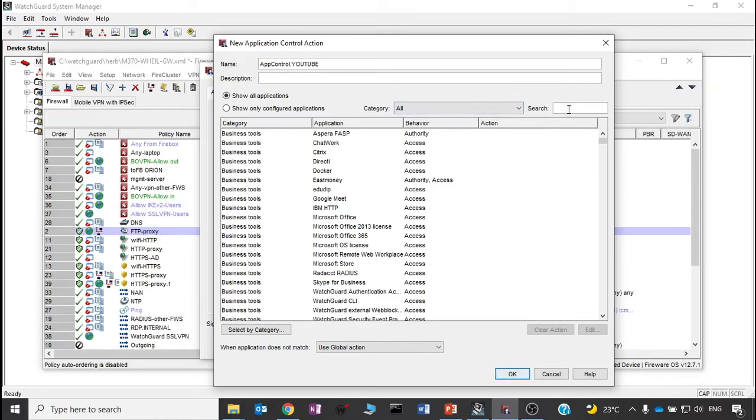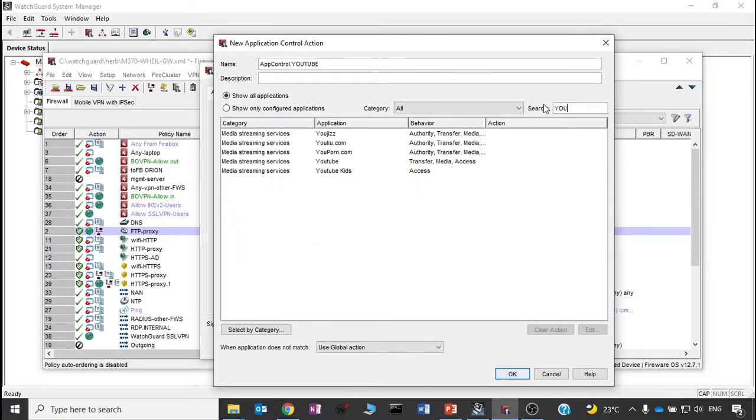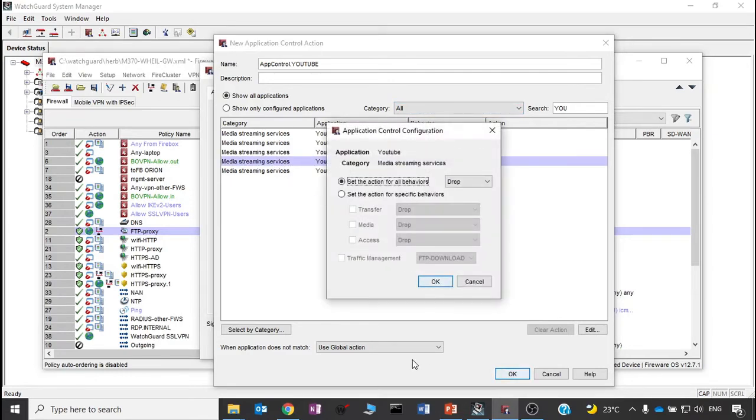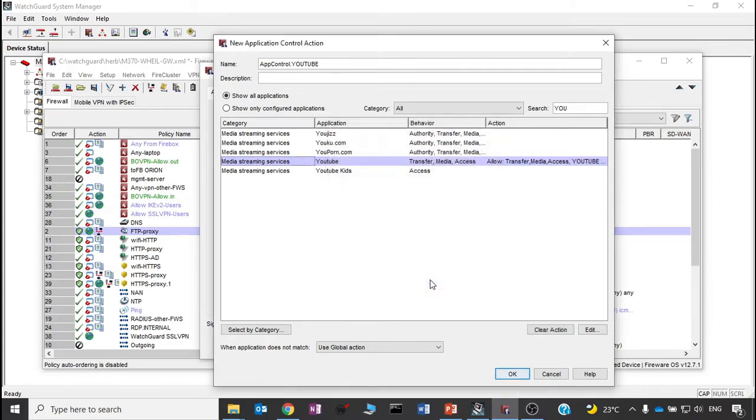I'm gonna search for it. So here we have YouTube. And on that level, I'm gonna set the action for a specific behavior, which is transfer, media, and access. All of them I'm going to allow, but we are allowing here with this specific condition, right? Traffic management, it's going to be YouTube. And I'm going to click OK, right?